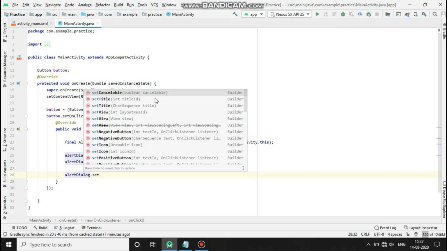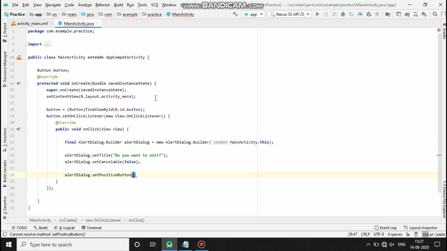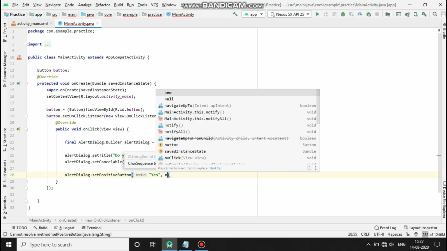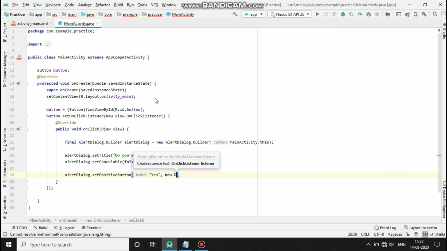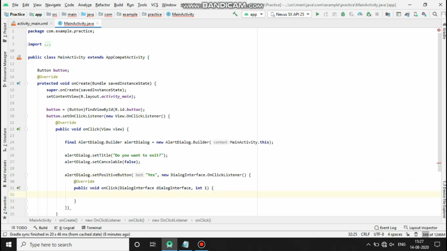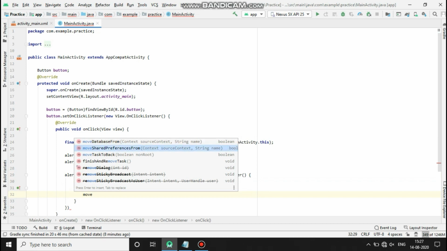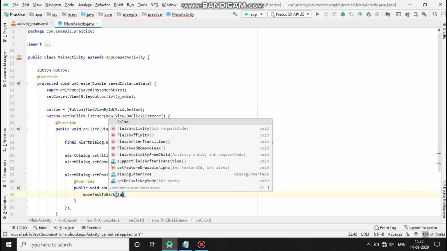Now put a positive button and a negative button. As I have shown, show the positive button as yes and the negative button as no. Now write moveTaskToBack in the positive button. It means when you click on it, it closes your application.